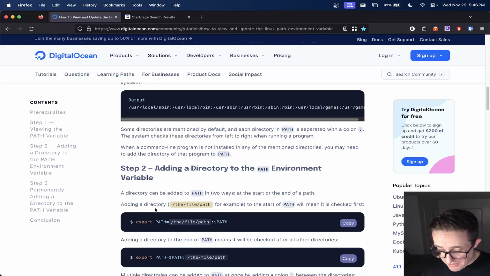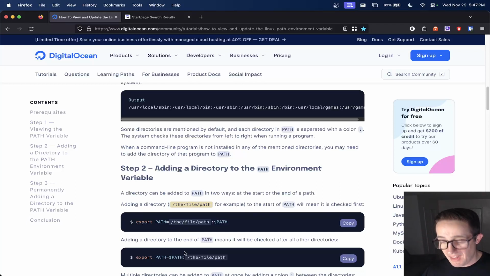All right, and then it says adding a directory to the start of the path means that it is checked first. Adding a directory to the end of the path, so the only difference here is that we're putting it first. We're putting it first here because we want it at the beginning, and over here we're putting it last because we want it last. So I really don't care where it ends up. To me, it doesn't really matter, at least for the purposes that I typically use the system.